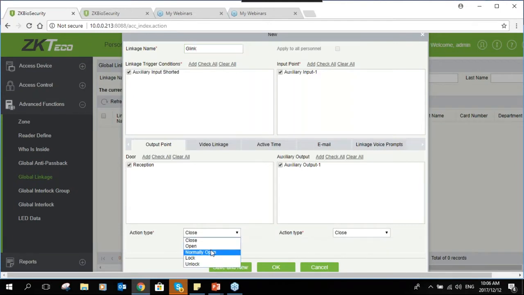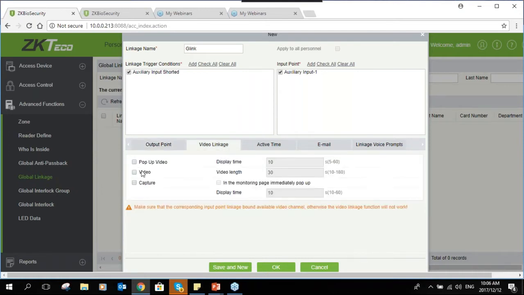And then you choose the action type, and then you have a timed delay, which will open the door for 20 seconds, and if it's normally open, it will open it until the linkage is reset. So you can just keep it normally open, and then you can also do the video linkages there: the pop-up, the capture, and the video recording.